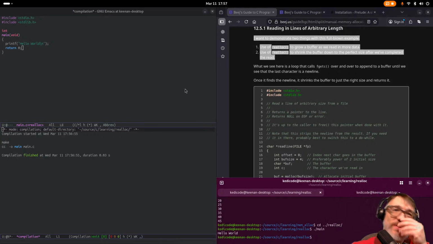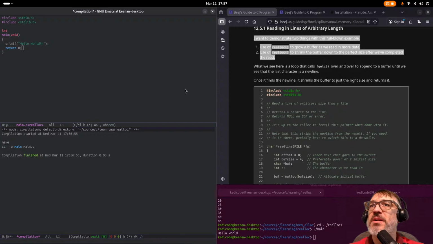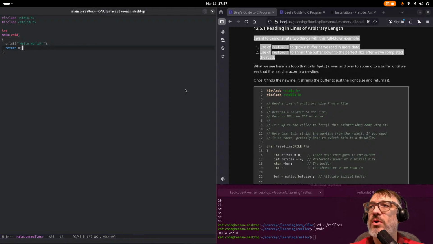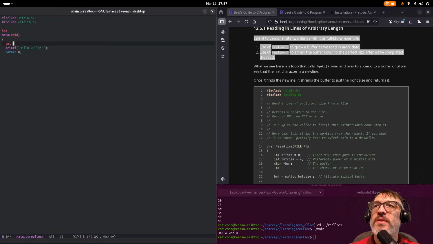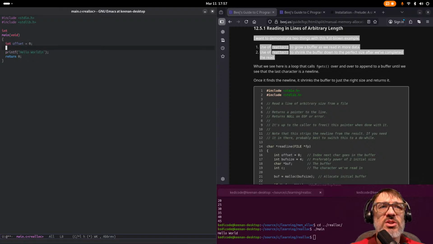I like doing this every time to get into that habit. I mean, it's boilerplate for right now, and once AI is in the field, it can do all that, but to get into the habit of making sure I understand, and you're setting up your project to a good set. So what we're going to do is start off with an offset of 0, index the next char, goes in the buffer. Okay, that makes sense.